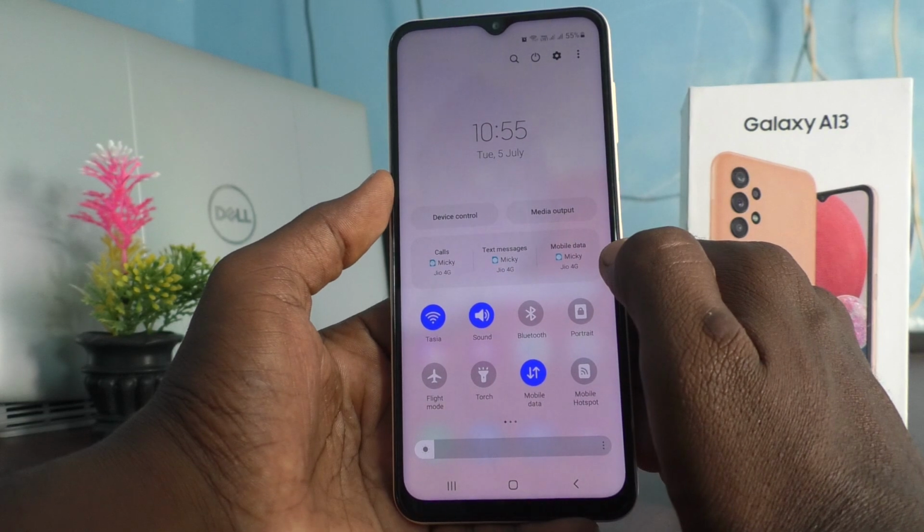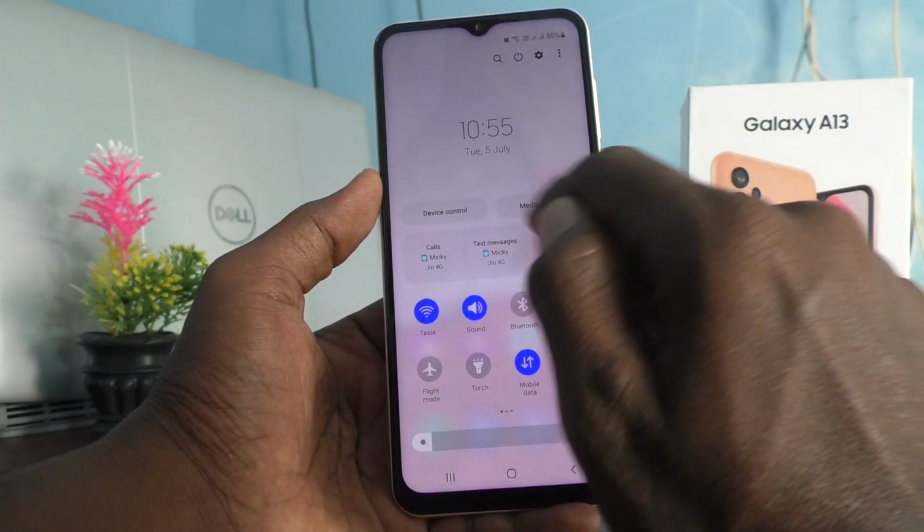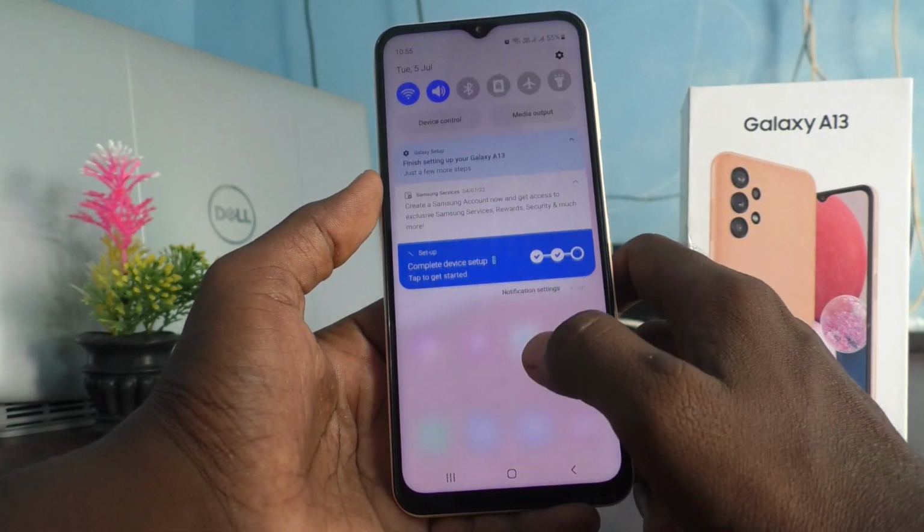So in this way you can easily control media output and device control and multi-sim info, and also brightness control as per your wish.